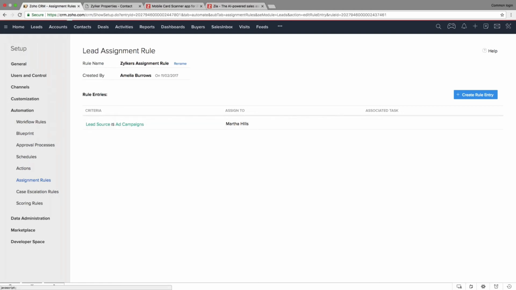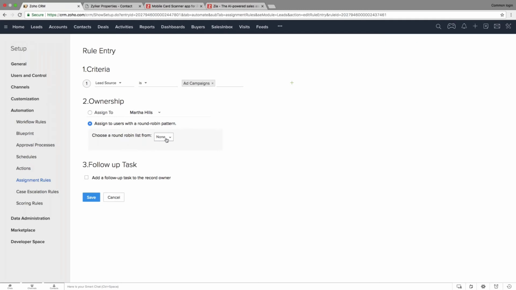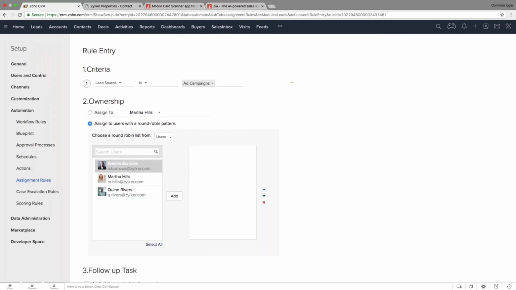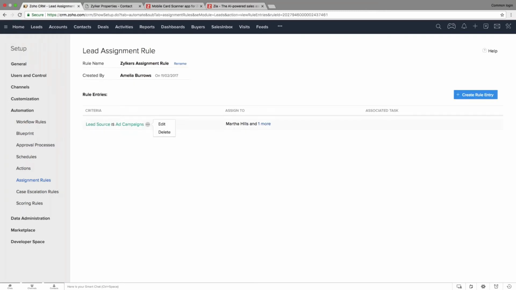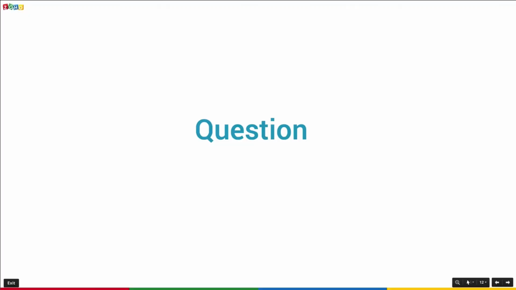Or if you want to make this even simpler, you can go for the second option of assignment rules, which is the round robin method, where all you need to do is just select the users whom you want to assign the leads to in a round robin method, and just simply hit save. Now what this will do is each and every single lead that comes in will be taken and assigned to these two individuals over and over again in a round robin method. So all the leads that come in will be equally distributed amongst your salespeople. So this lets you optimally balance the number of leads assigned to your sales reps, right?